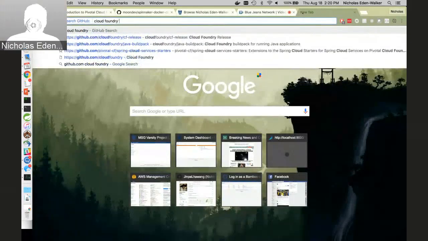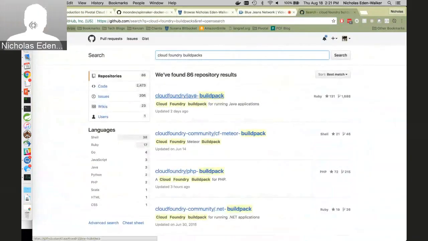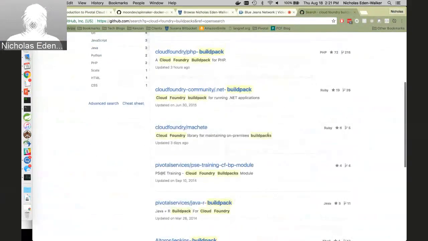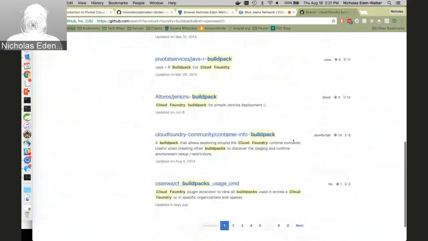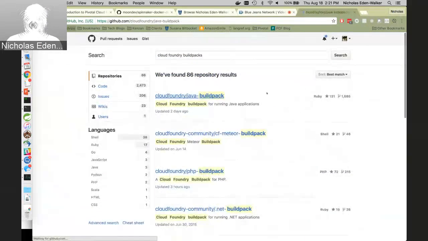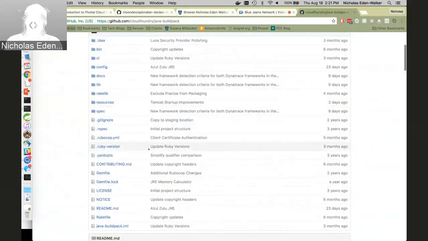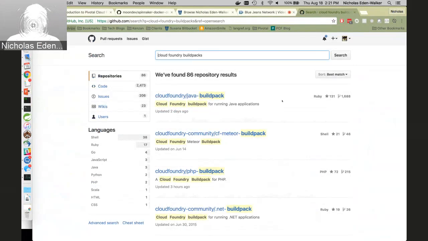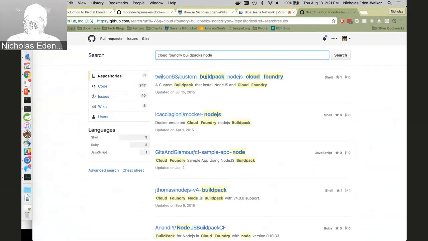So GitHub, Cloud Foundry, build packs. These are all open source. They've got the Cloud Foundry Java build pack, for instance, PHP build pack, .NET build pack. So these things are all available to look at to see what it is that they do. They're all written in Ruby, so there's some uphill in terms of understanding what's going on there. I want to see actually the Node one. That one I looked at more than the others.